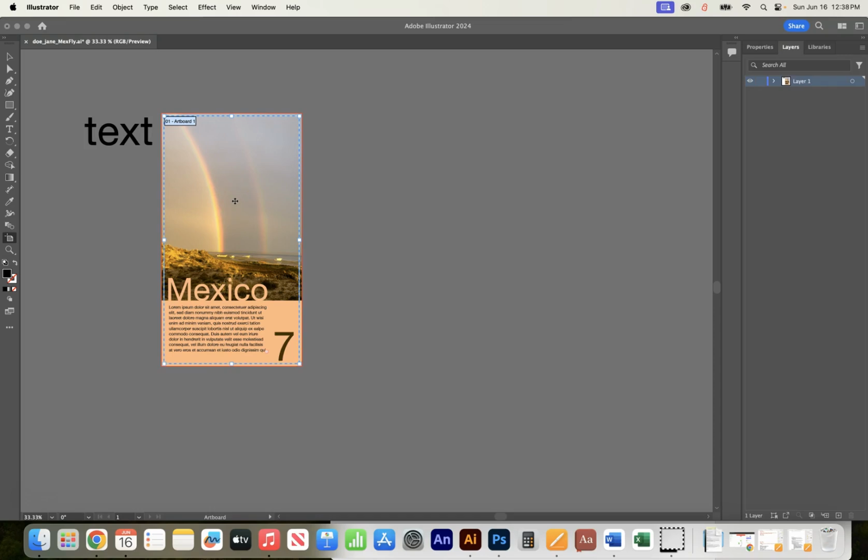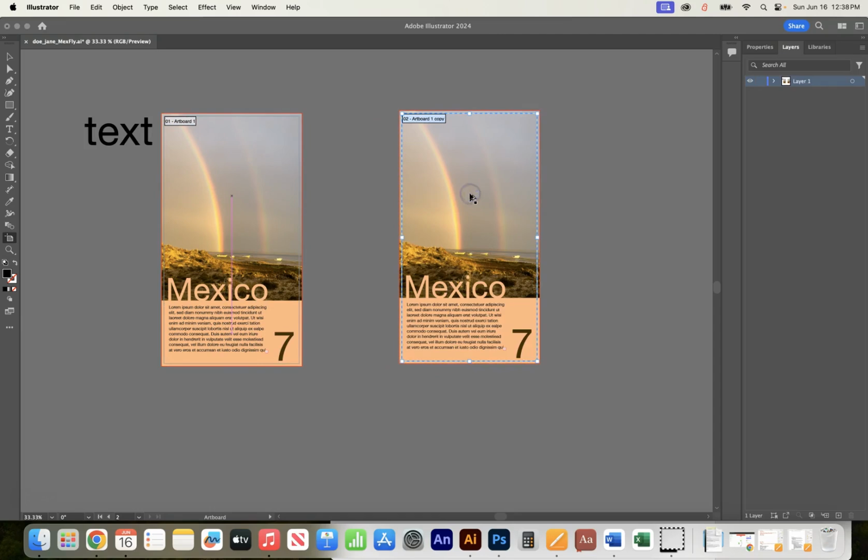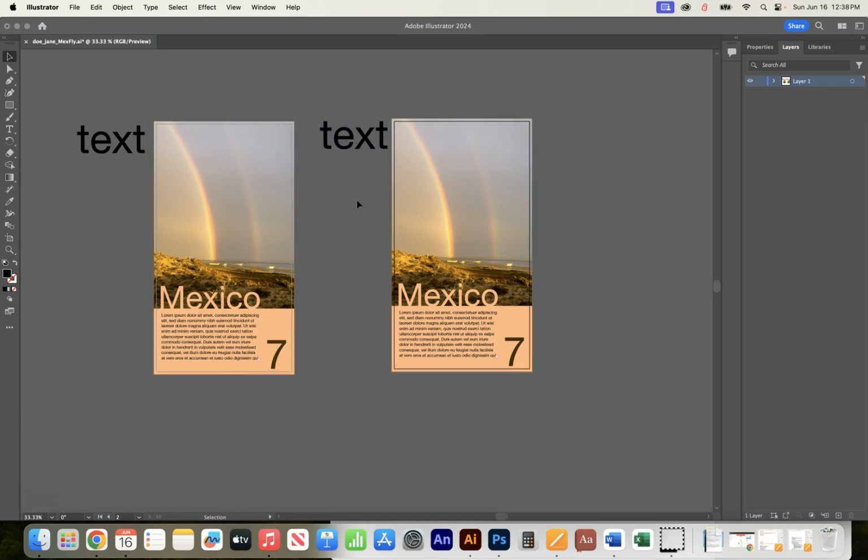And this time I'm going to hold down the Option key, drag. I'm going to release the mouse, then release the Option key. That gives me a copy of that. I'm going to do the same thing, just click and Option drag, release the mouse, release the Option over here.